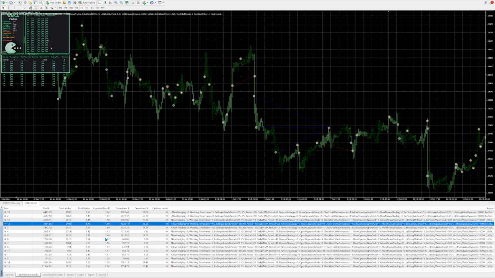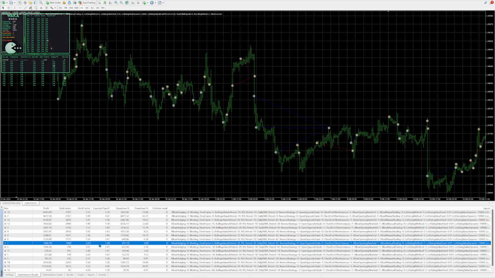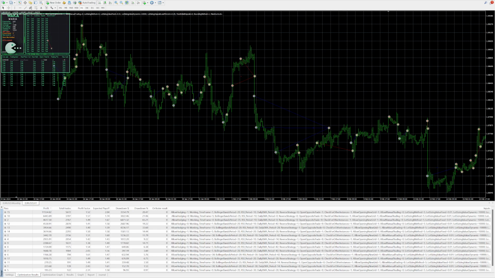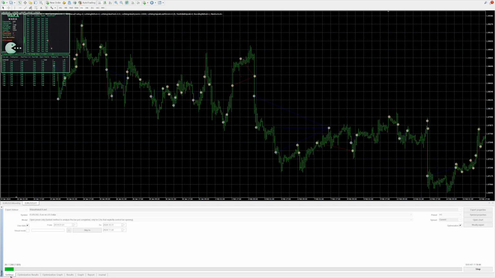Okay, and if you right click, I've got skip useless results checked. So basically any negative results will just be discarded and won't be displayed here, because otherwise it can end up a bit too cluttered. Okay, so we'll just let that optimization run for a minute. Whilst that's running, you can see this is the last 10 years of data, so it's going to take a while.